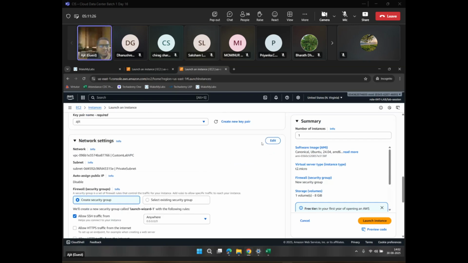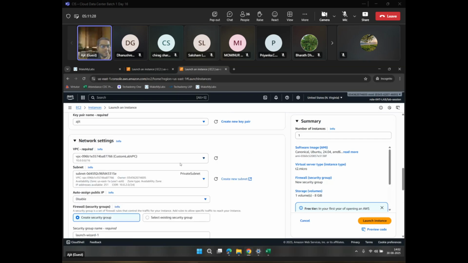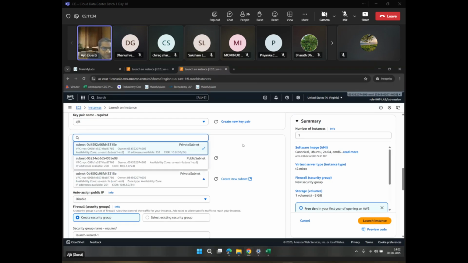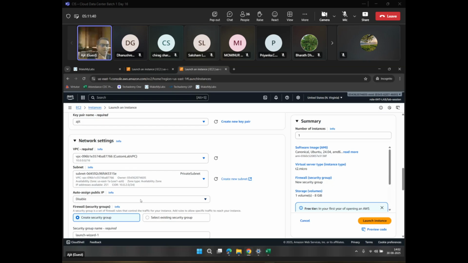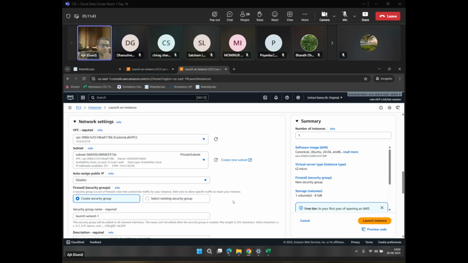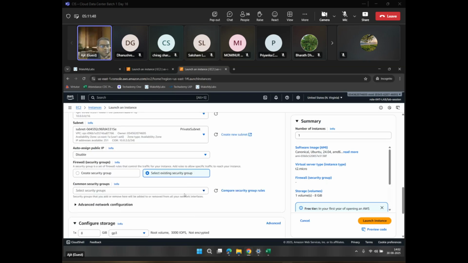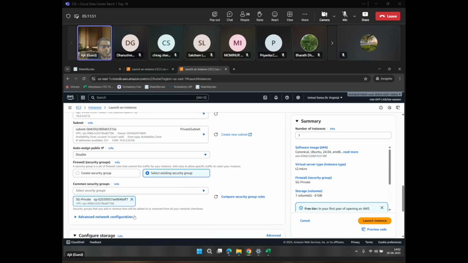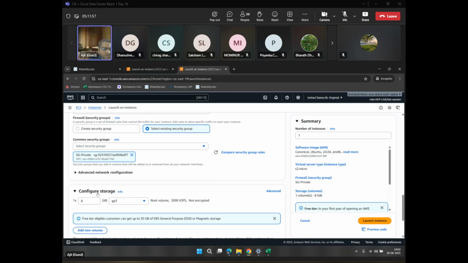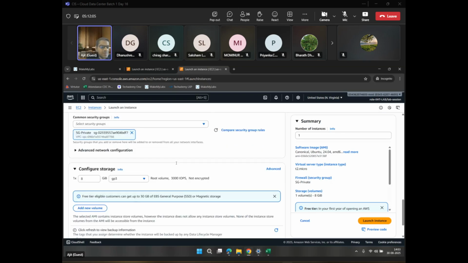Now, what are the network settings? I'm gonna click on edit. I can see that it has taken custom lab VPC already in the private subnet. Auto assign IP, I'm gonna disable, right? I don't want this machine to have a public IP address. But I'm gonna click on existing security group and select my private security group. That security group allows me SSH access from my public network. Also, it shows me ICMP protocol, right? So that is also enabled.